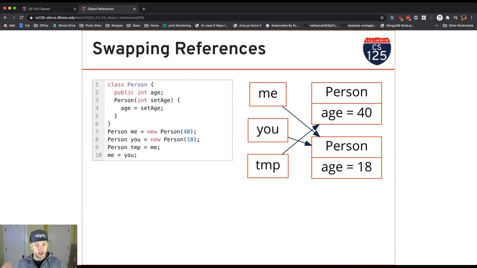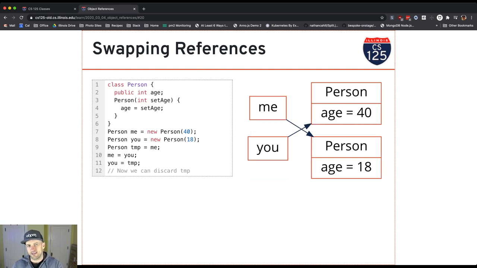The way I do that is I exploit the fact that temp stores a reference to the person with age 40. And so to change you, I assign you from temp. So I take the reference stored in temp and I copy it over to you. And now you'll see that me and you are set up properly. Me refers to the person with age 18, you refers to the person with age 40. That was my goal. And so at this point, I can drop the temporary variable. There's no way to delete it, but it will just not be used anymore. And I've accomplished my goal.